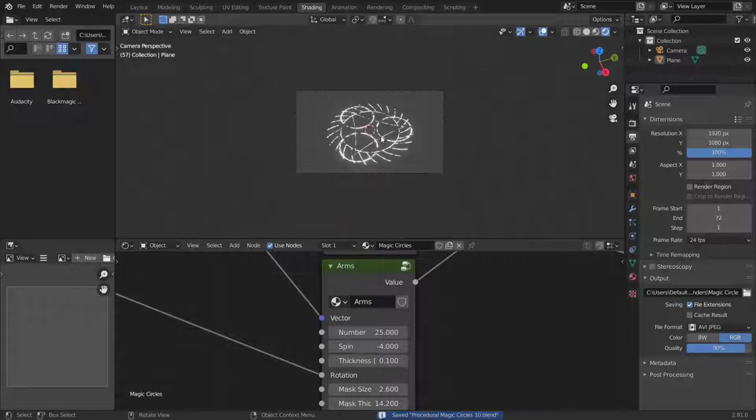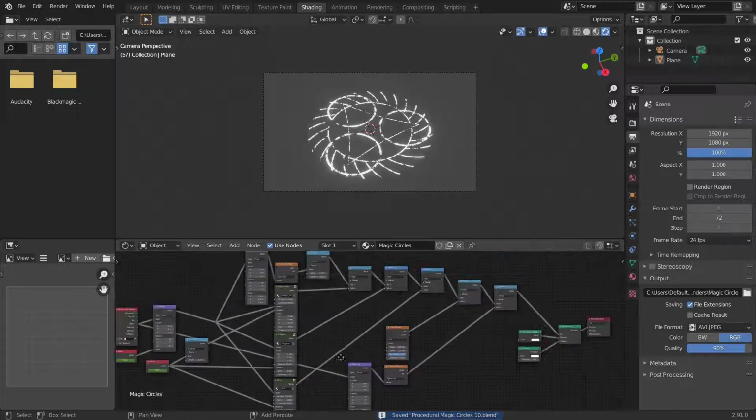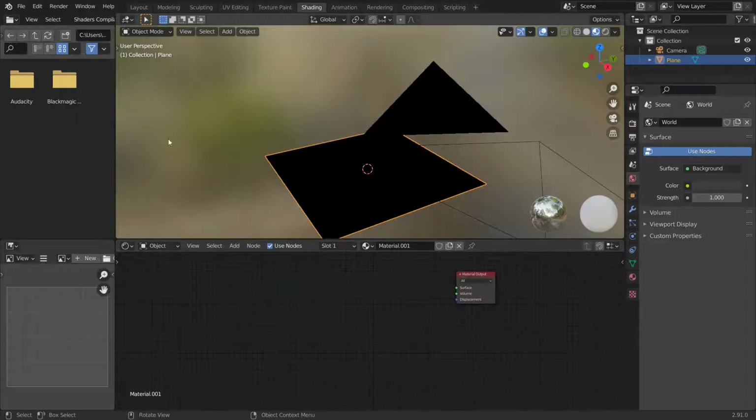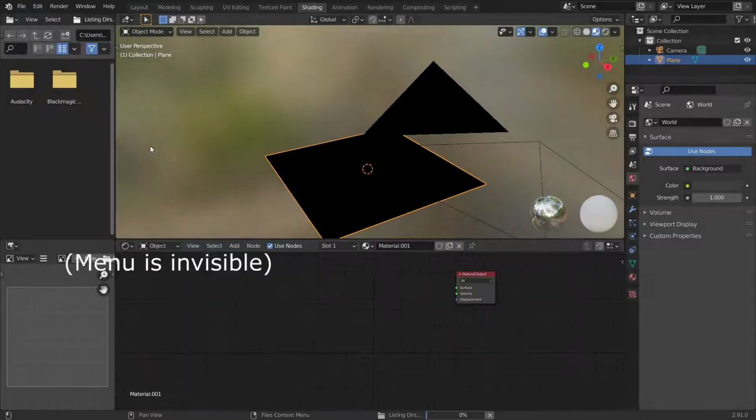Hello, are you interested in magic circles because I made a procedural magic circle creator? Start with a scene, a plane and a camera. Delete the Principled BSDF and go to File, Append, the blend file where you saved it, Node Tree. Select everything and click Append.